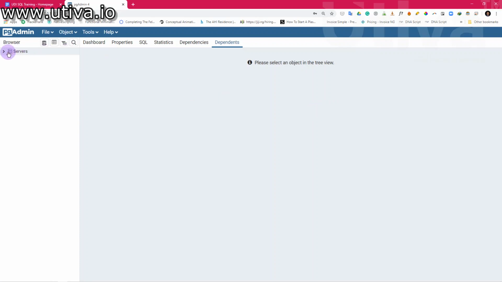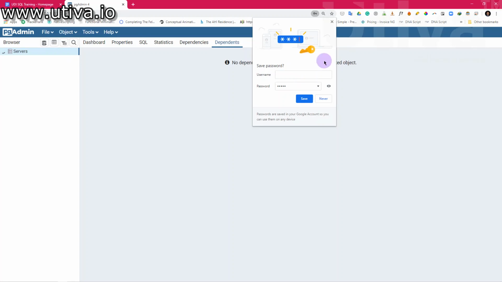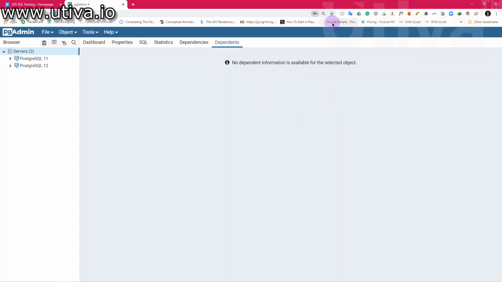Once that is done, you can come down to the side panel and click on the arrow right behind the servers to drop down the list of servers that you have. You can also decide to save your password for easy remembering. I would choose not to do that. In my case I'm getting PostgreSQL 11 and PostgreSQL 12. You may be getting any other number in front, but it's basically PostgreSQL.